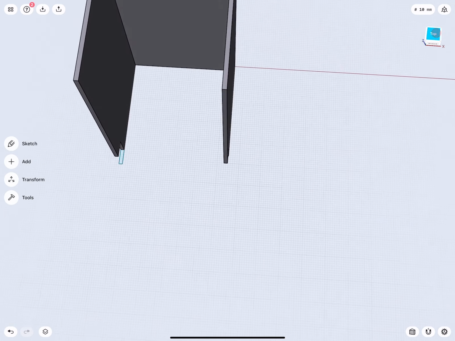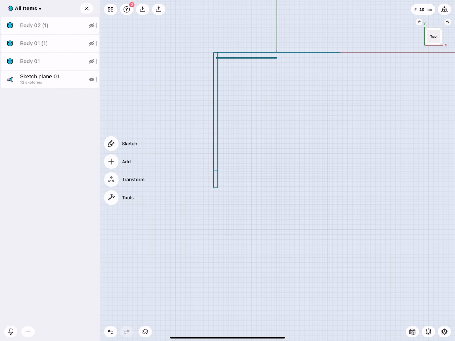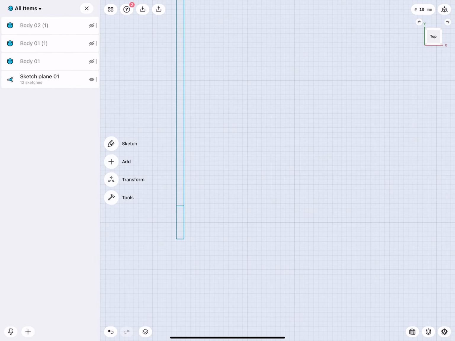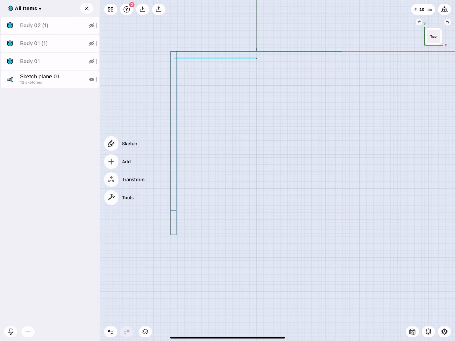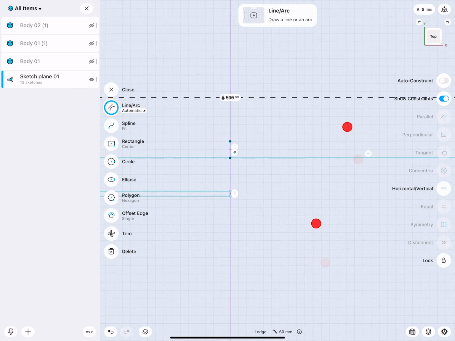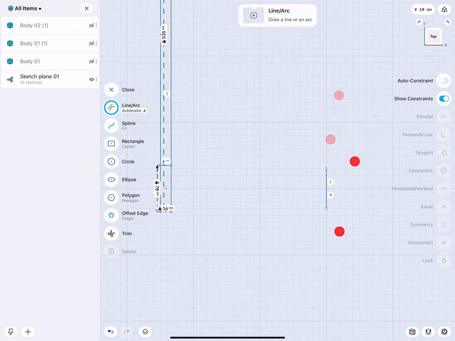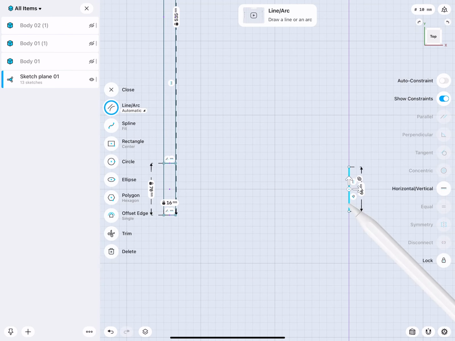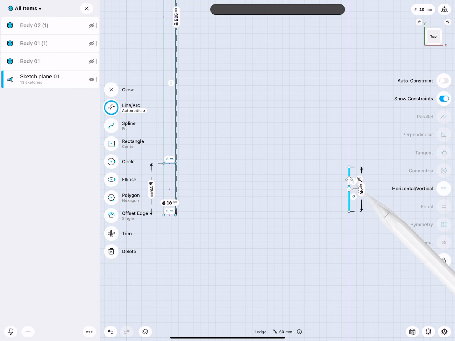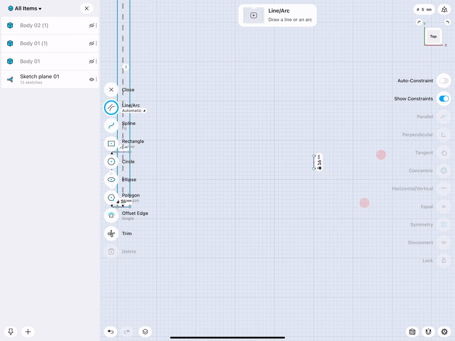So we will actually turn off everything here for the moment. And I will draw myself here a line. Again, this line horizontal, and then I will make this line tangent to there. Very good. This should be 16 millimeters. There we are.